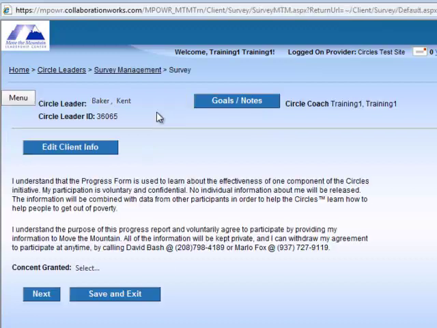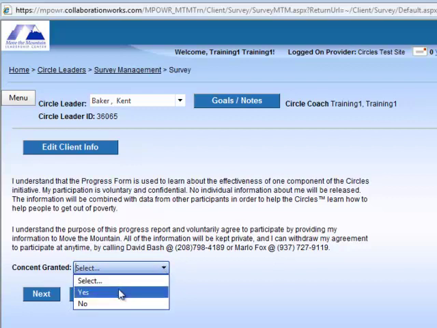Because Mr. Baker has not taken a survey before, this will bring us to the first question of the survey, and we'll start taking the survey. The first question is the consent form that is saying, yes, I'm giving consent for this information to be used. If you answer no to the consent question, it will save it and exit the survey, and you'll be done with this particular survey. There will be no further information to enter.